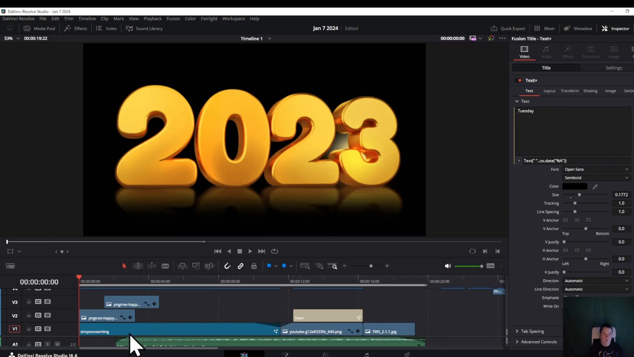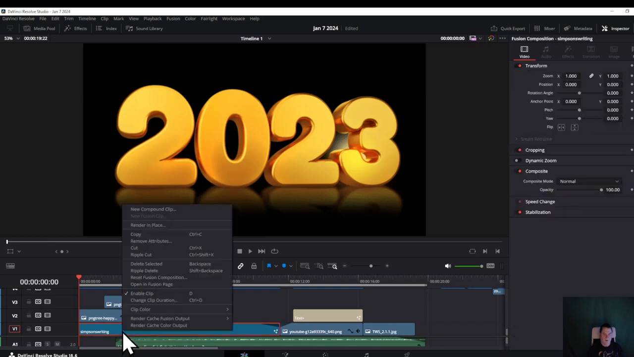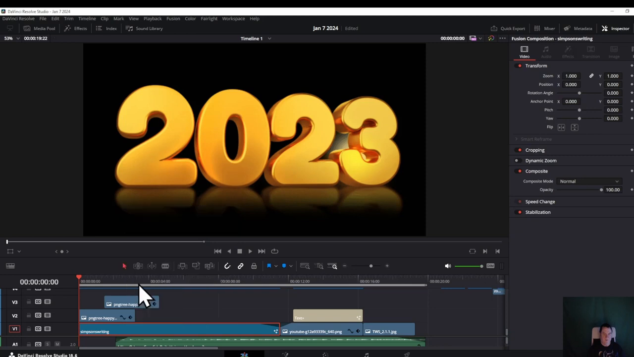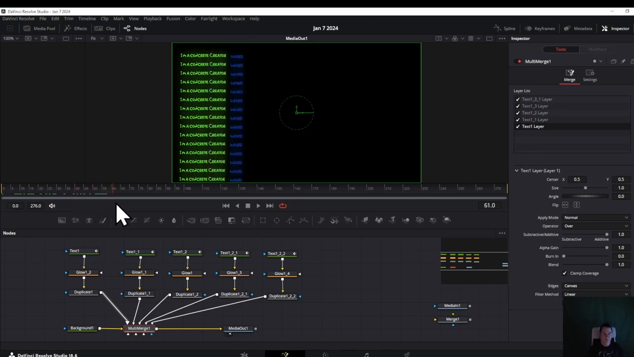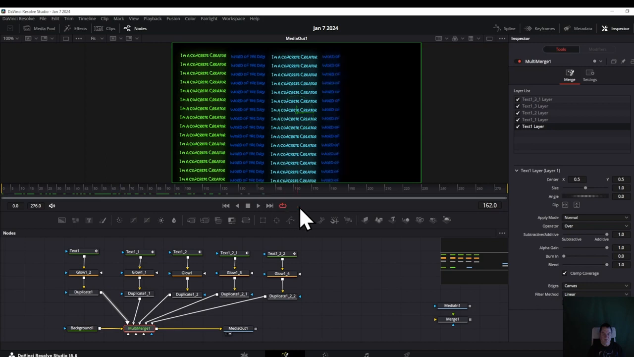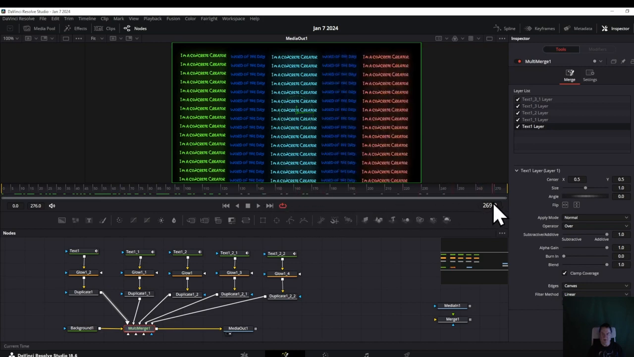Then I have to go in to the Simpsons writing, which is a Fusion clip. Open it in Fusion. And all of that you see that happens, which is nothing more than the text. That's all it is, a text. Well, all of that is done with all of this. This is in Fusion. Fusion uses nodes. Nodes make the world go round.